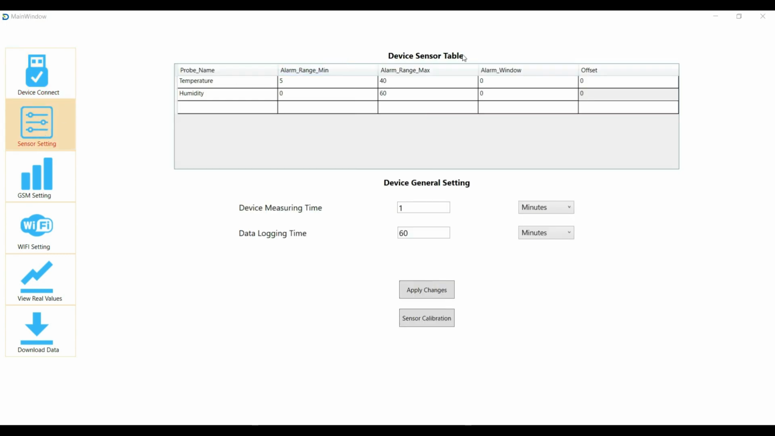In the Device Sensor table, you can set alarm range, alarm window, and offset for parameters. As these data loggers do not have a controller relay, setting alarm windows does not have an effect on device operation. For editing parameters, just enter a value and press Enter.